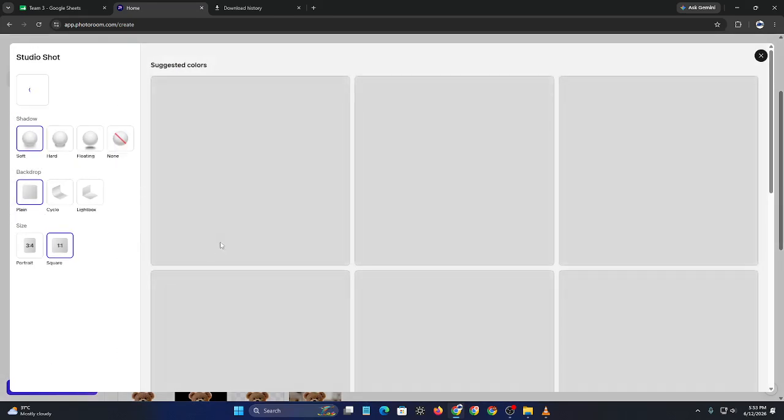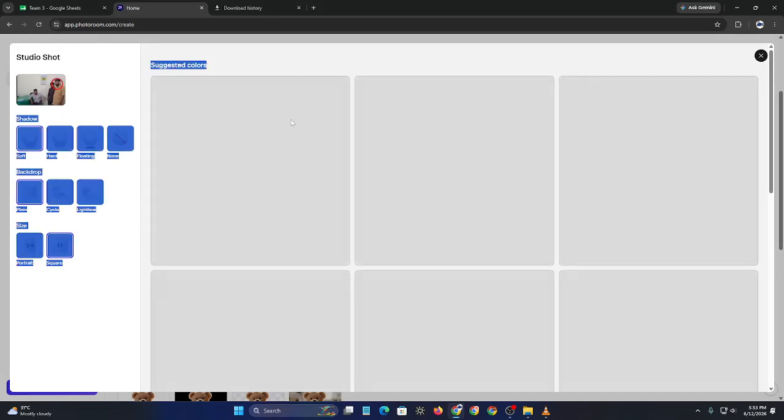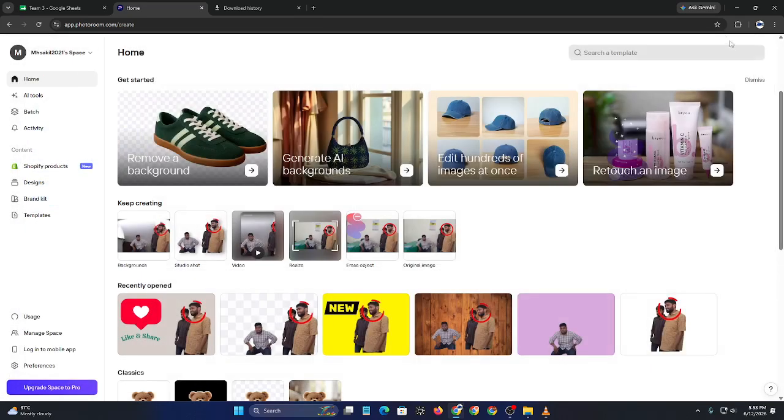Next, upload all the images you want to edit. Batch editing works especially well for product photos, e-commerce listings, catalog images, and large collections of social media content.